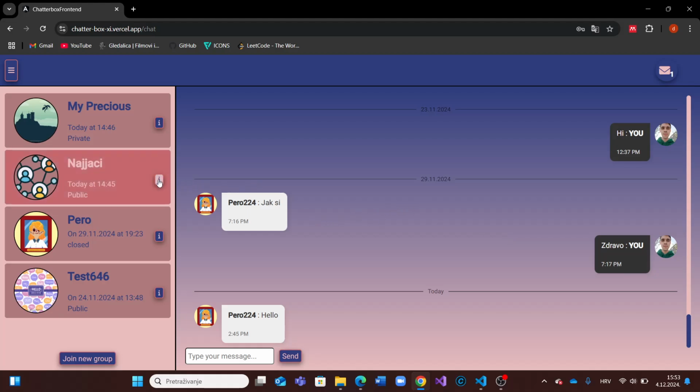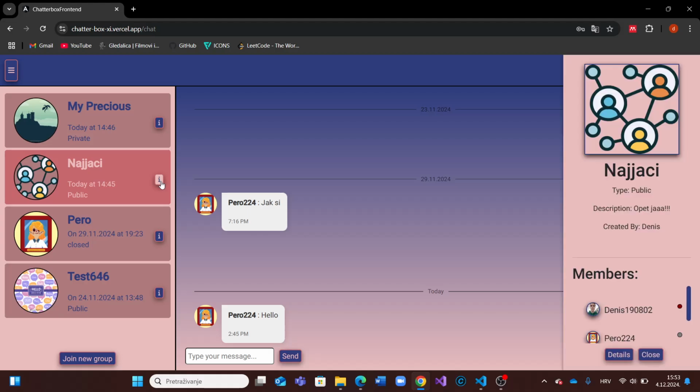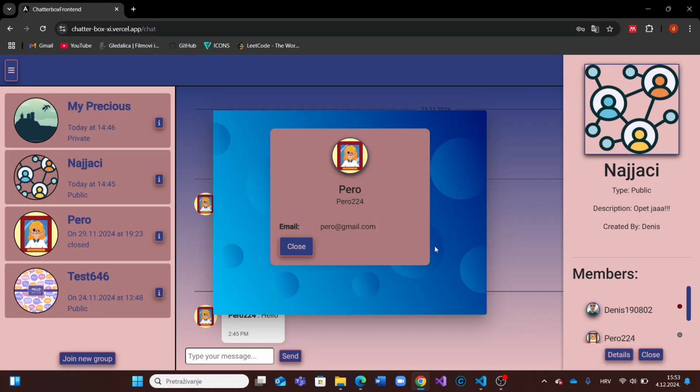Other than that, we have this little button for showing us the details of the group. For example, in this group, we can see the profile picture or the chat picture of this chat. We can see the name, type, description, and who created this group, and all the members. Here we can see that there are 3 members currently in this chat. This is the profile that we are currently logged in with. We have Pero, and we have another user, and we can press on one of the users and see the details of this user.